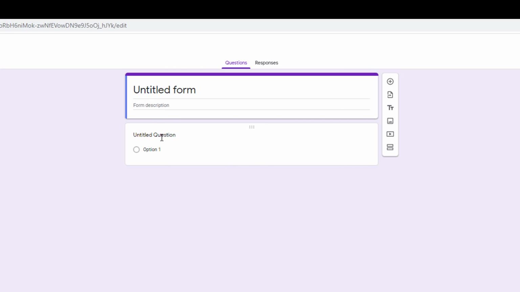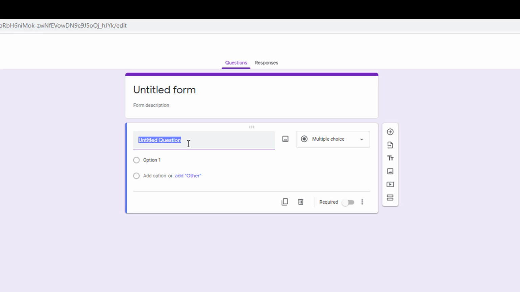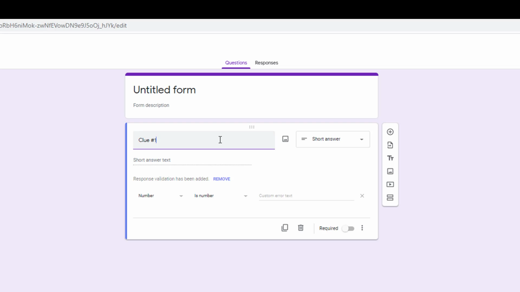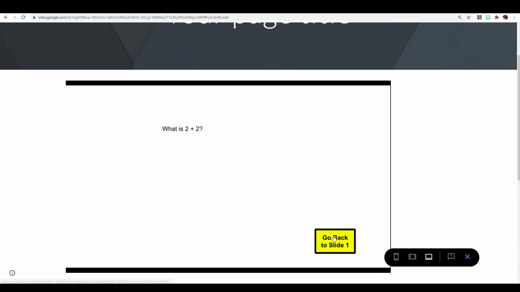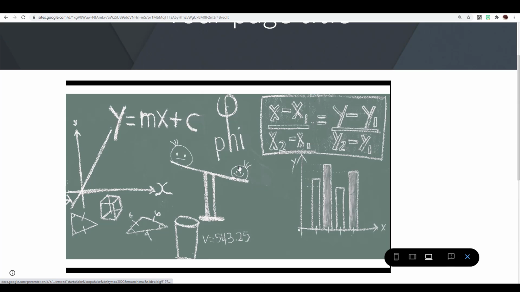So now in the Google form, an untitled question. I'm going to put clue number 1. And then I'm going to put, will you smile? So let me go back to my escape room, and if I go back to slide 1, you see that's the smiley face. So that's my little clue. So you could be as creative as you want. Like I said, it's all limited to how you want to give them the clues that you want.